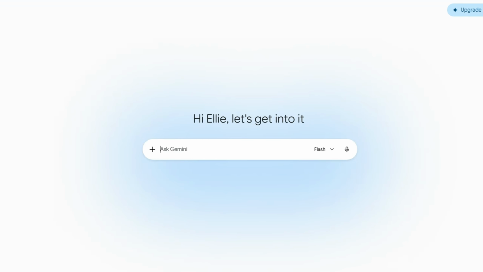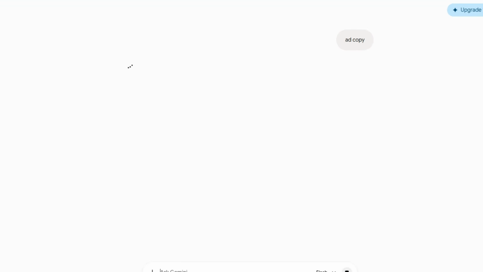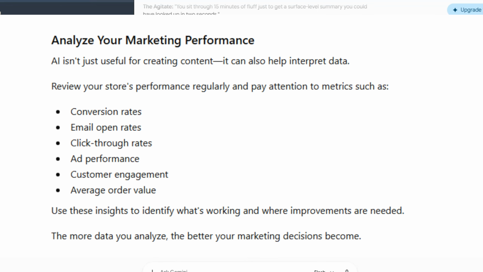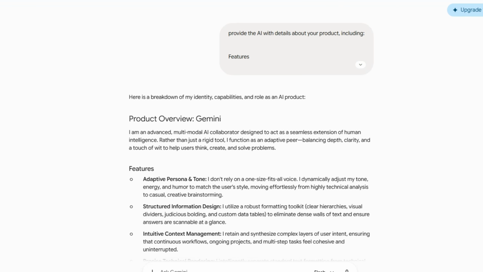Now you can use AI to write better ads: Facebook ad copy, Google ad headlines, call to action variations. Also, you can use it for a personalized customer experience and to analyze your marketing performance. So you can review your store's performance regularly and pay attention to metrics such as conversion rates, email open rates, click through rates, and so on. So you can combine AI with human creativity. You can share your brand story, understand your customer, make strategic decisions, and review all your content.